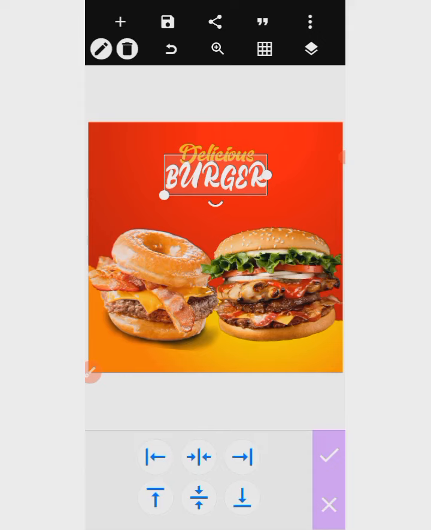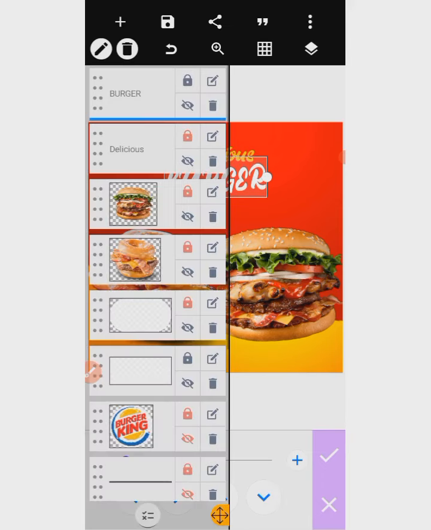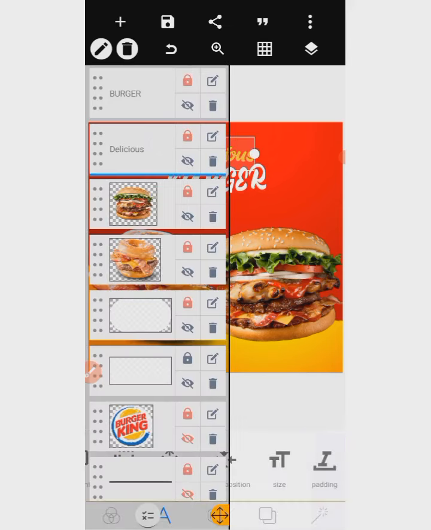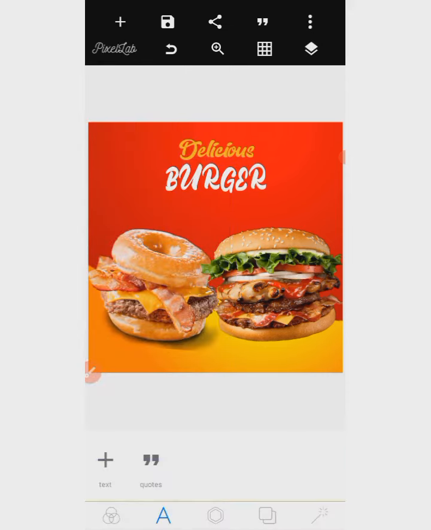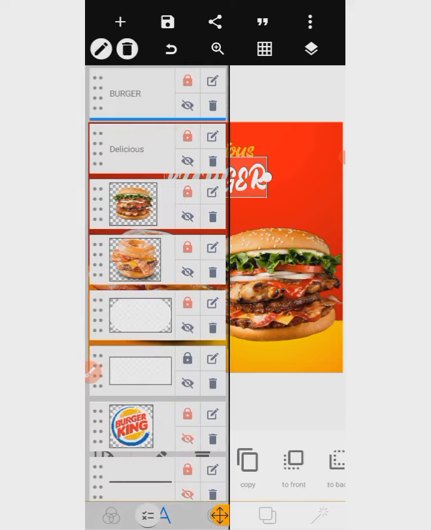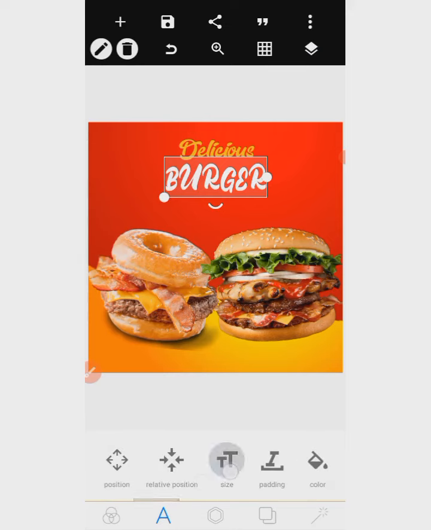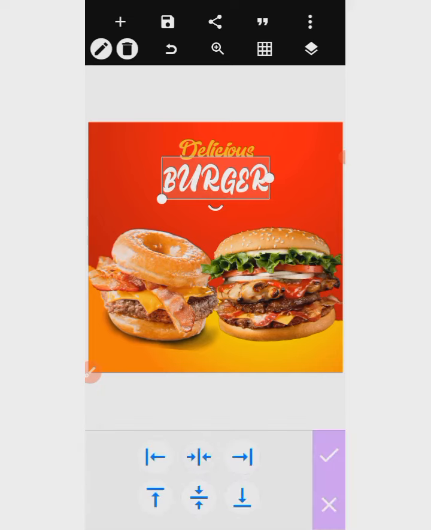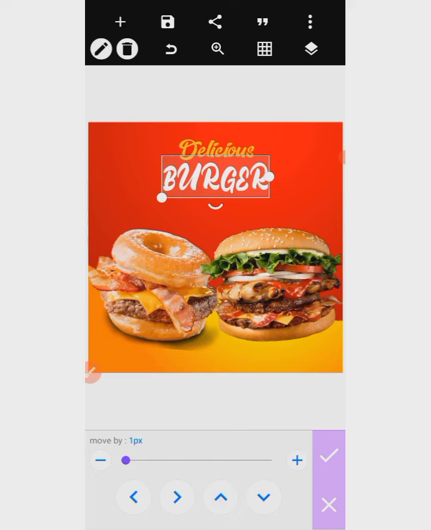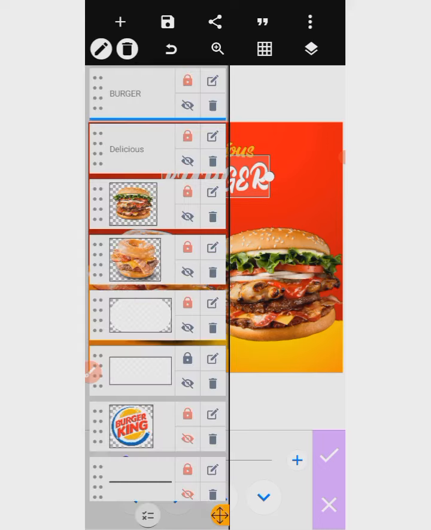With a center positioning. Then I'm going to take it down a little bit. Then I'll take my delicious up a little bit again. Alright, then we are good to go. I think I have to increase the size of this burger here, to something like 95 or 96 or so. Okay, position to the center. Move up a little bit. Yes, we are good to go here.